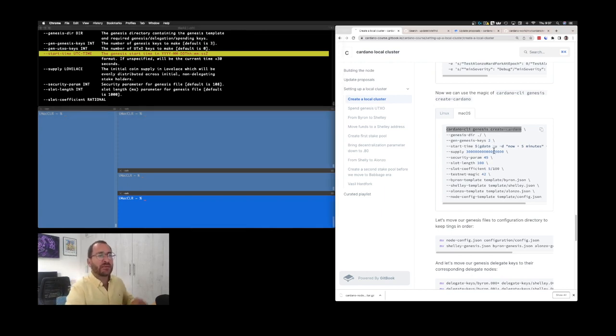Now let's move on to the supply option here. The supply is the amount of ADA that you want to be available at the Genesis UTXO right away when the system starts. Note that this is not the maximum supply of the system. The maximum supply when you are using create-cardano is hard-coded to be 45 billion. We have other commands that allow you to modify that, but when you are using create-cardano, it is hard-coded to have 45 billion ADA so that it matches what we have on mainnet.